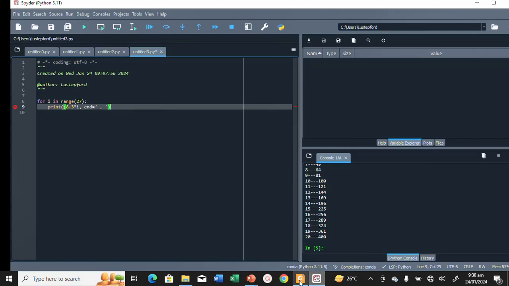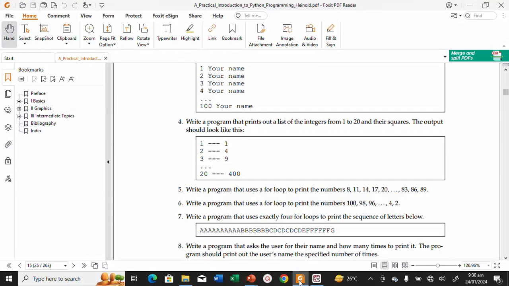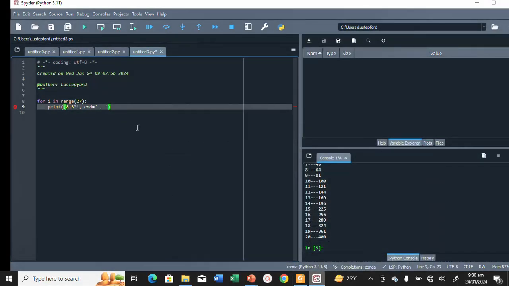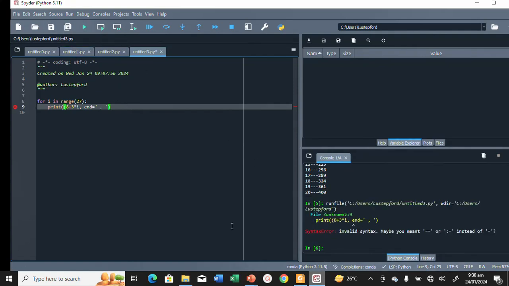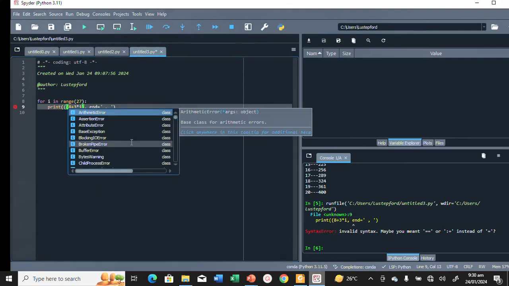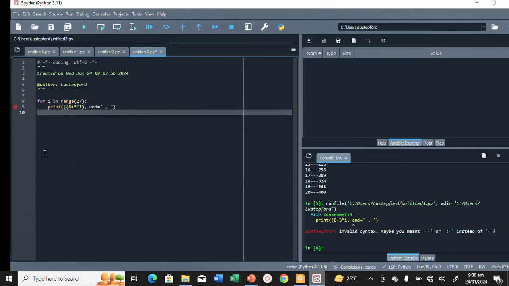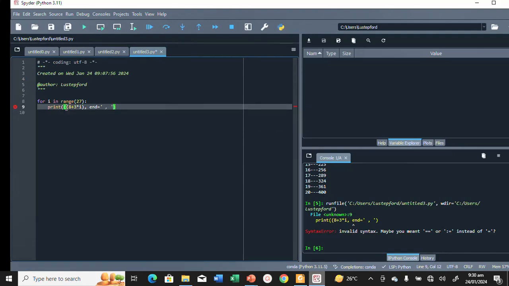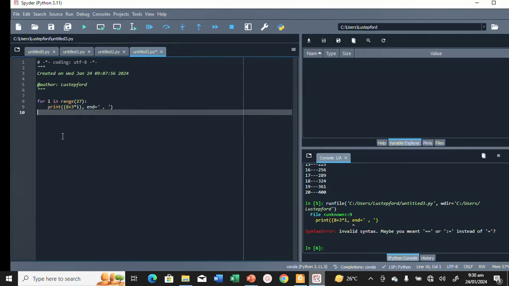So let's see. So that is it now. Let's see how it goes. Let's run this. Just say run. Okay, there's an issue. Print comma. Oh, this is supposed to be in brackets. Let me see. Okay, I did not focus on the bracket. Okay, so it's okay now.